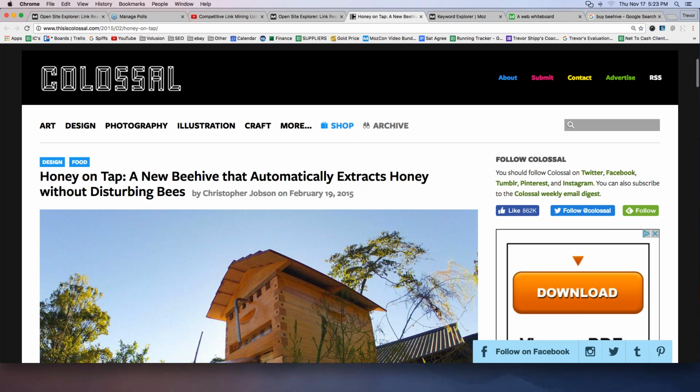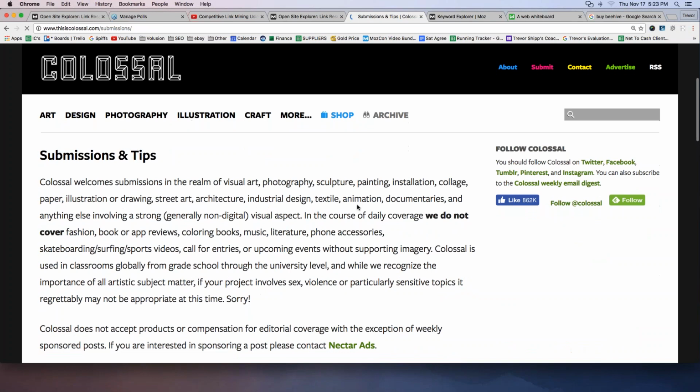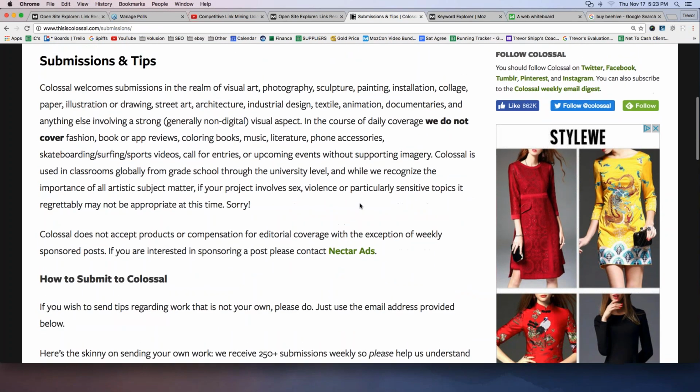But what's interesting about this site is I'm looking at it, and by the way, I didn't pre-plan any of this. We're doing this on the fly right now. There's a submissions section up here and a contact page. If I click submit, I'm going to learn about what kind of content this will take.